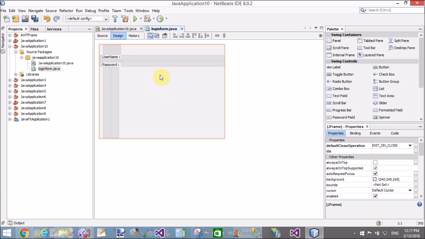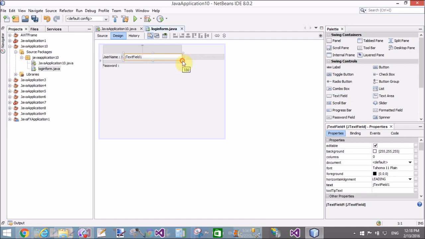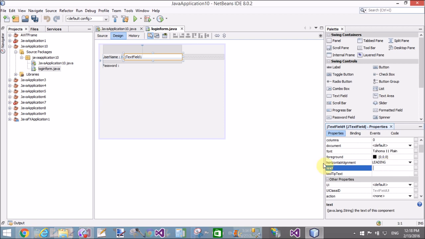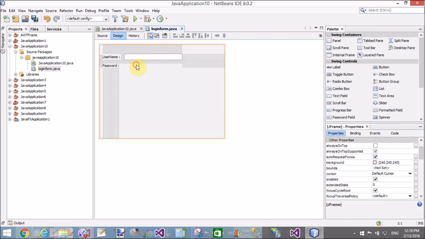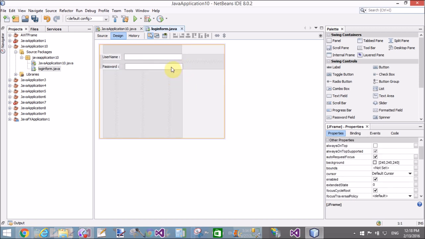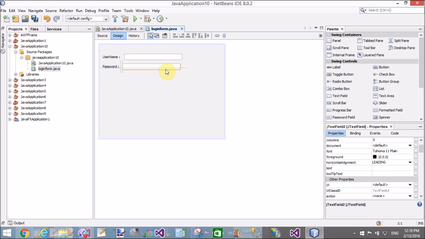now for this username we need a text field. Also in the password section we use a text field. Okay, and where is the text here? Yeah, that is the text, so remove it when the screen first loads. Similarly, copy this and paste here. Okay, that is the jTextField2 default instance of the text field class.